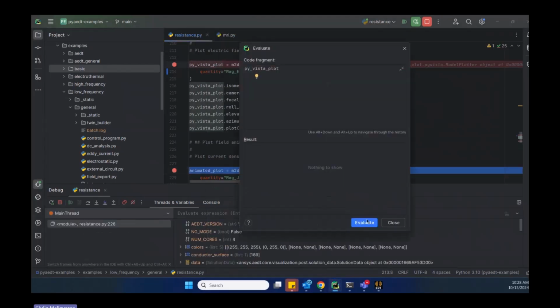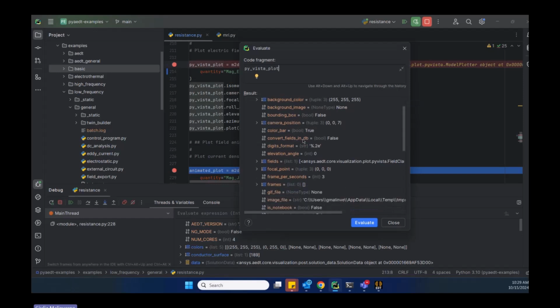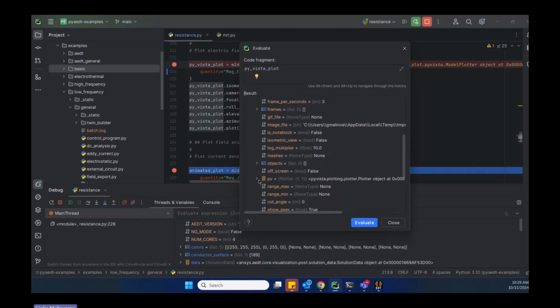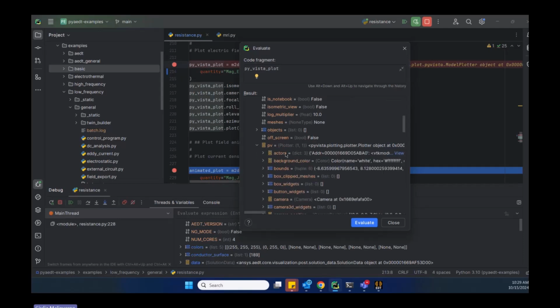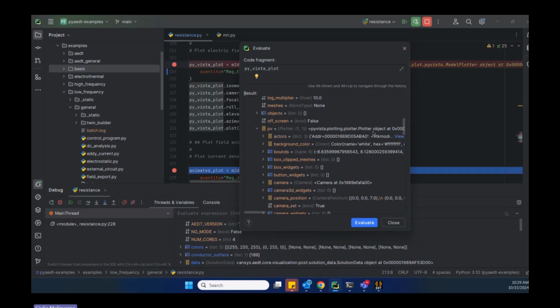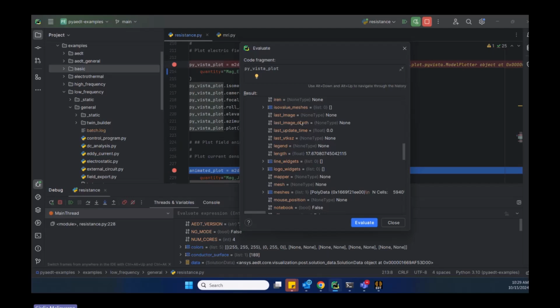If we evaluate this plot, you see that this plot is a model plotter. This is the PyAEDT model plotter that you have to think of as a wrapper of the PyVista plotter. In fact, one of the properties that is part of this model plotter is this PV. This PV represents your PyVista plot, and you see the object type. From this PV, you can access all the data of the PyVista plot and manipulate your field data.